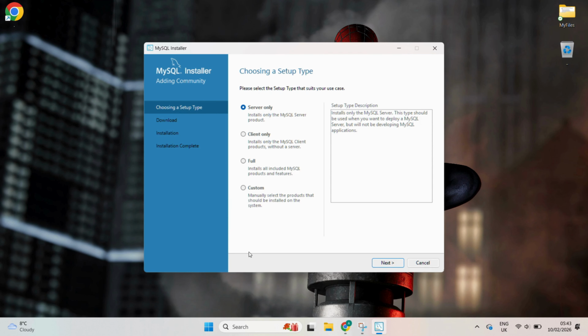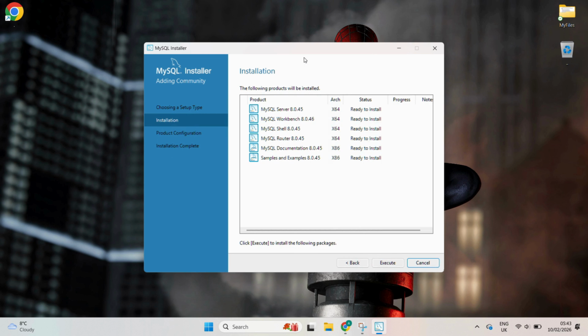You'll see setup types. Choose Developer Default. This installs MySQL Server, Workbench, and tools we actually need. Click Next. If it asks to install missing dependencies, hit Execute. Let it install everything. Don't panic, this part takes time.